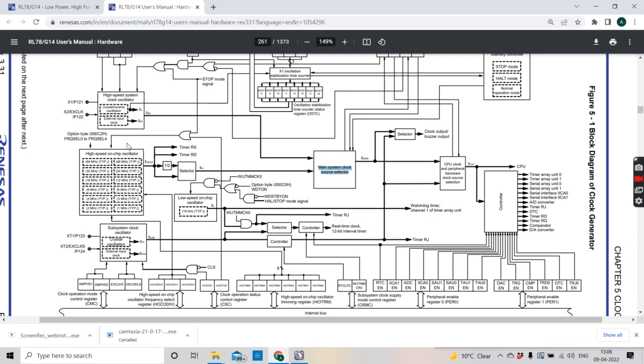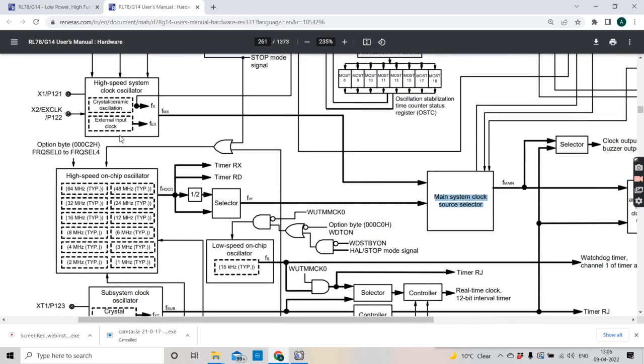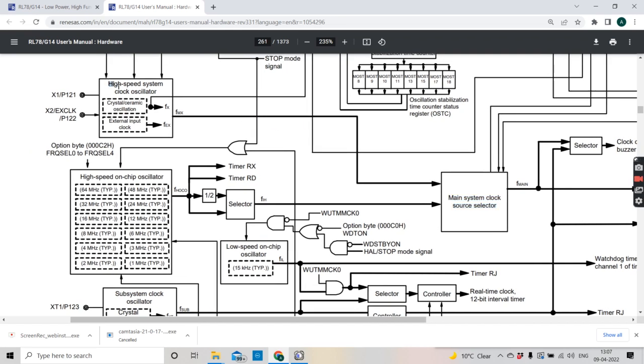Hence we are going to understand what options we get for this block to get the clock from. Okay, so we will zoom in a little more. There are basically two options. One is this black dark line, and the other one is this black dark line. Talking about the first one, this is called the high speed system clock oscillator. It is connected with two external pins, X1 and X2, or you can name them P121 and P122.